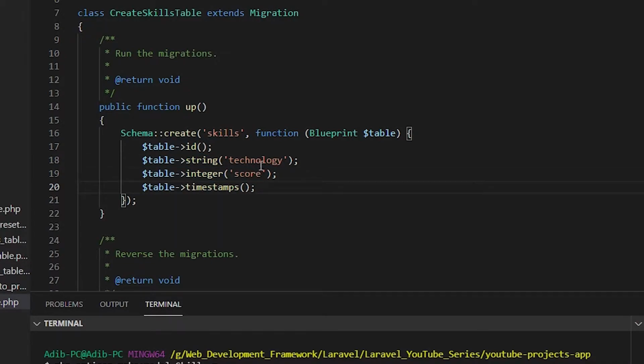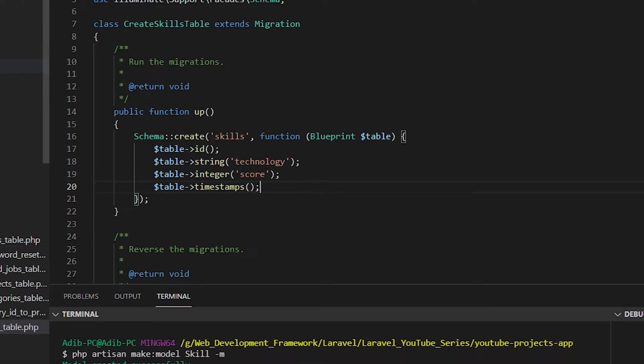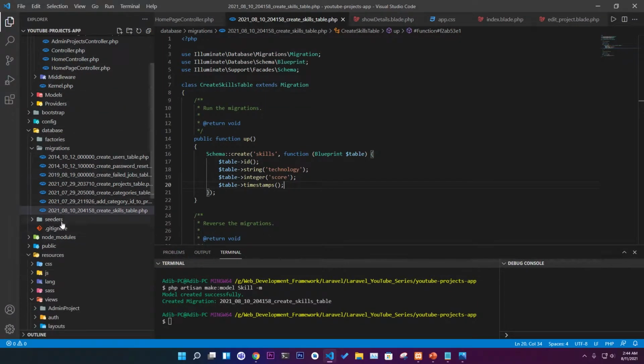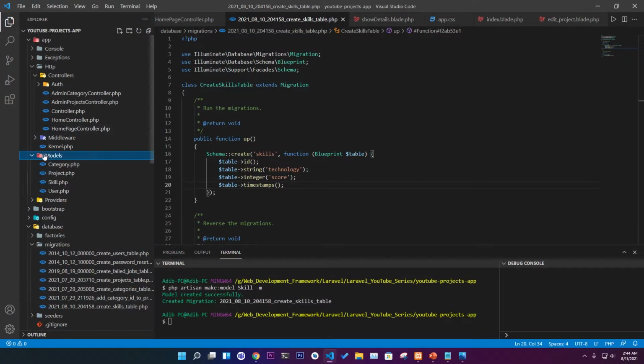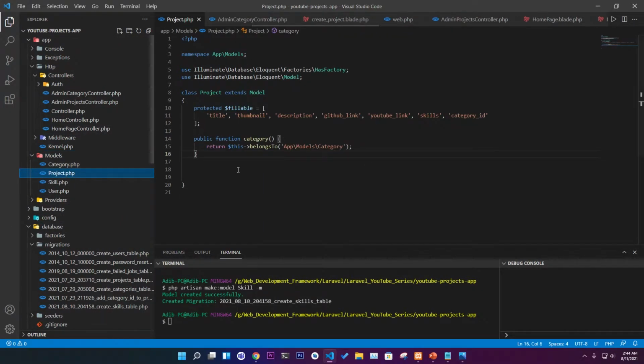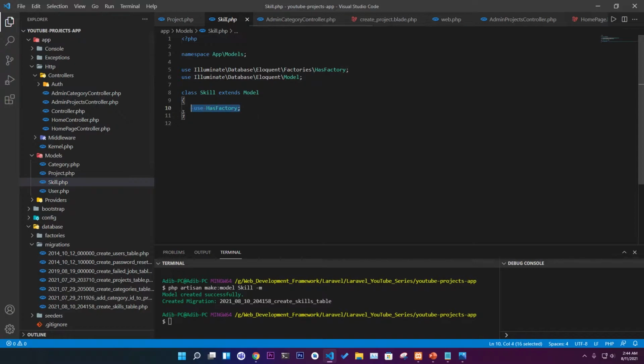Now for technology and score, let's copy that information, and we're going to write it in the model. We need to go to our model, and the model should go into this. If you go to the projects, as you can see, you can copy this protected fillable from the projects table, and paste it in the skills table.